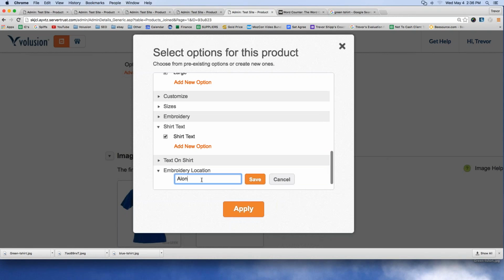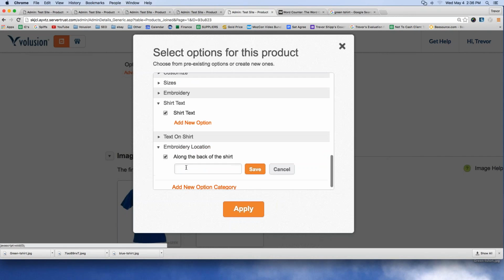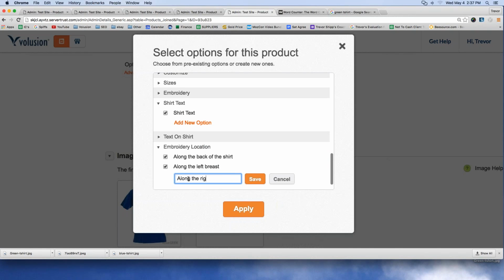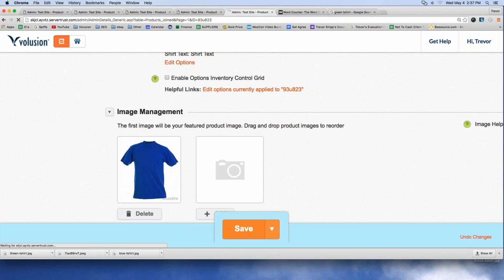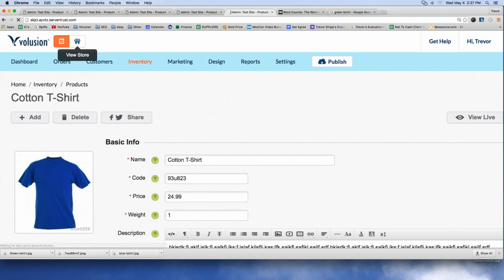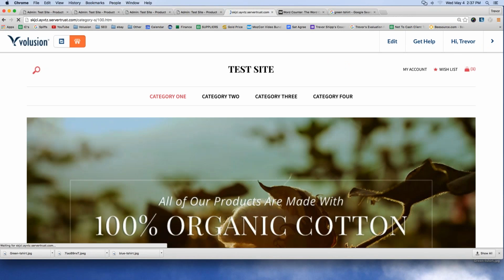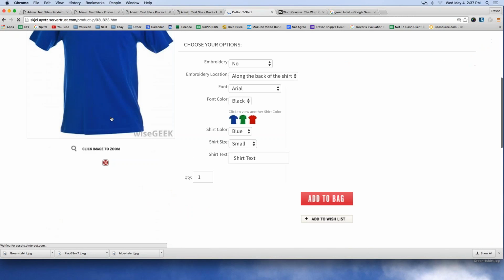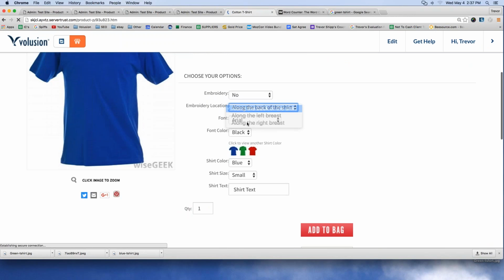We'll say along the back of the shirt as one, along the left breast, along the right breast, right? Apply. Save. You guys are going to be options experts after this. Okay, let's go view our product one more time. Right there. And then I can choose the location.